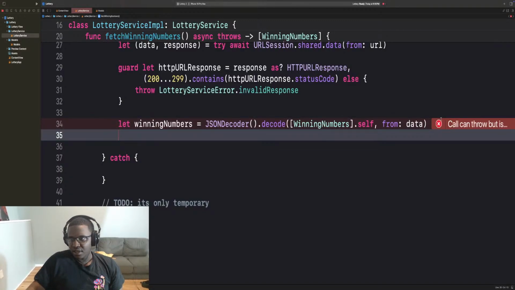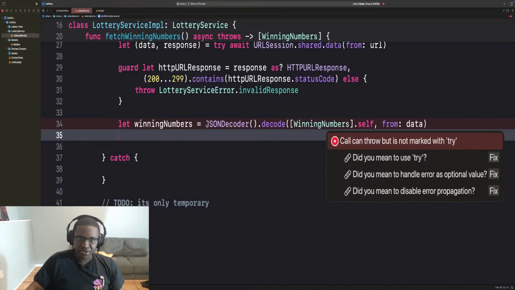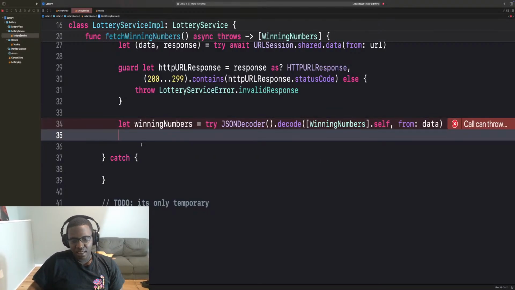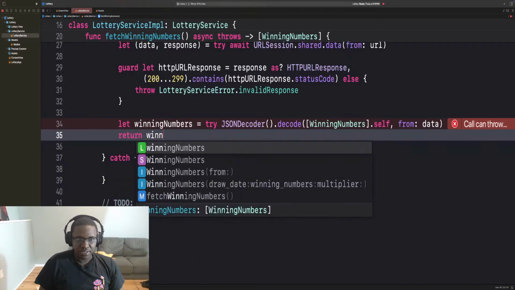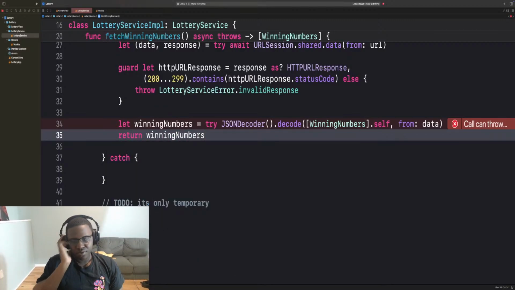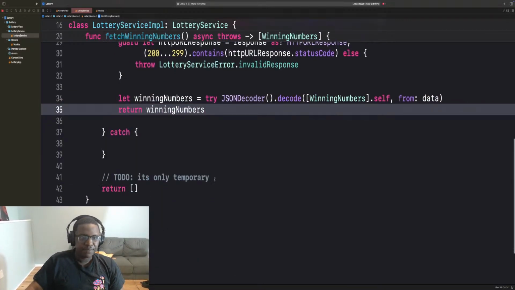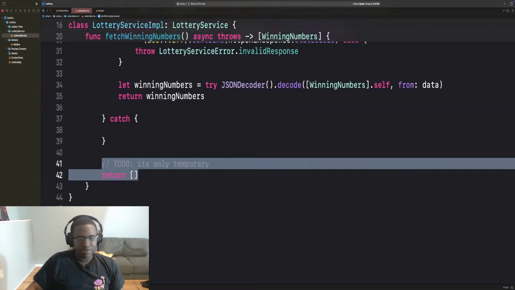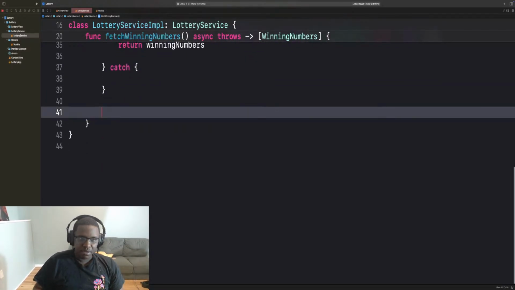Oh, it says call can throw, but it's not marked with a try. I'll put a try here, right? And then I'll just return now winning numbers. Cool. And so we should see that error go away. So we can now get rid of this part. Remember I said this was temporary, so let's just get rid of this. Scroll up. Gotta get rid of that.